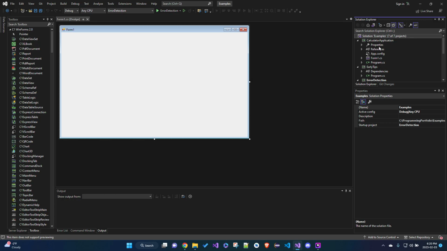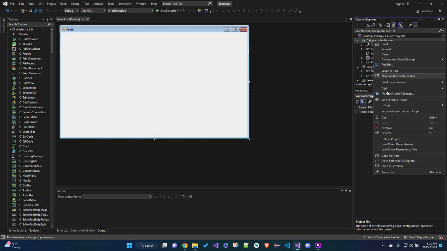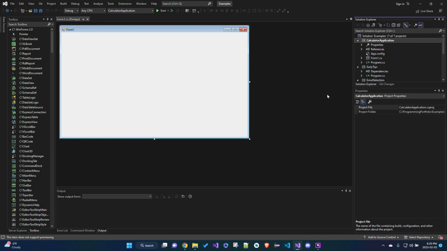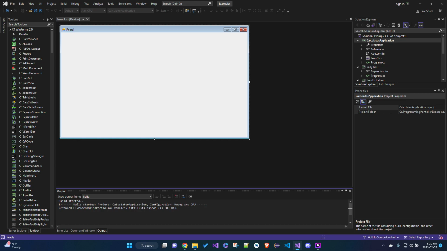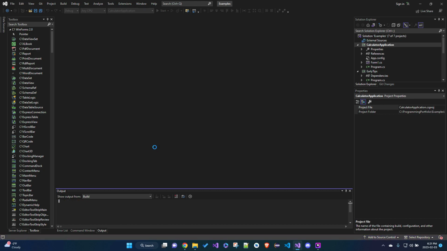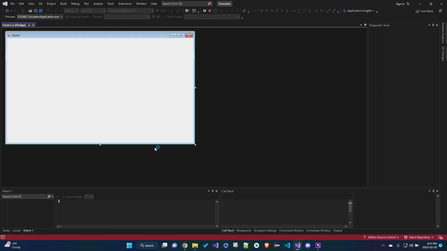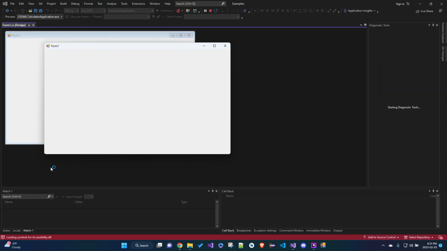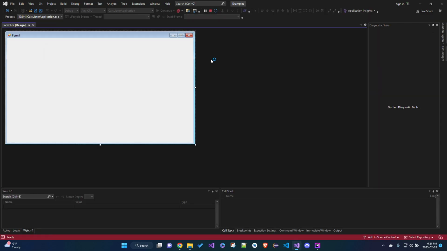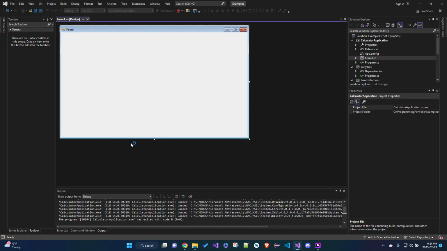And now we will set it as our startup project by right-clicking and setting a startup project. So now when we run, it's going to run this. Let's just test it out to make sure everything runs nice and smooth. And it's going to take a second because it's initializing everything for the first time. All right, perfect. So nice blank screen.